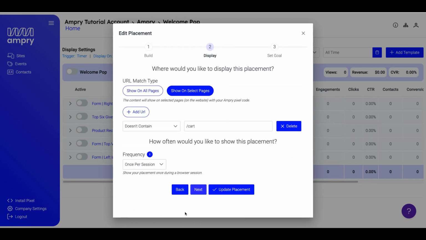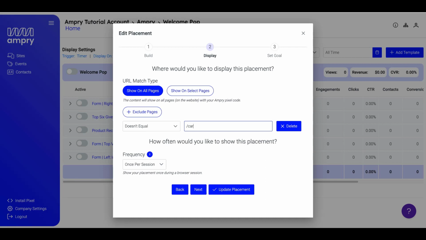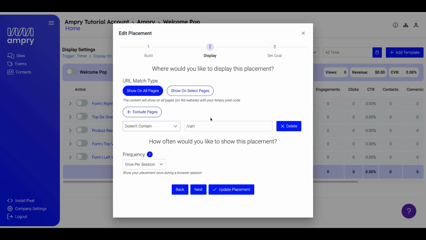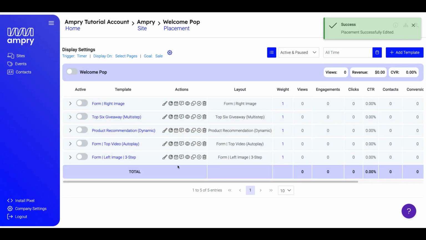So we'll click next. And this is the display setting. So this is where we want it to show. So we can either have it show on all pages or only have it show on certain pages. So we do want it to show on all pages except for the cart page. We're going to do doesn't contain, and then you also want to exclude any sales landing pages or any account login pages, things like that. But for this example, we're just going to exclude the cart page. We do want it once per session, so we're going to click next, and then you want to set the goal as a sale. So we're going to go ahead and update that placement.